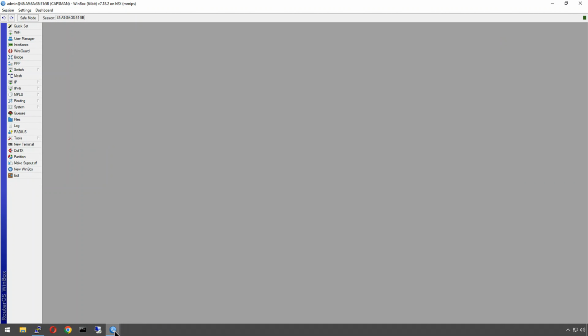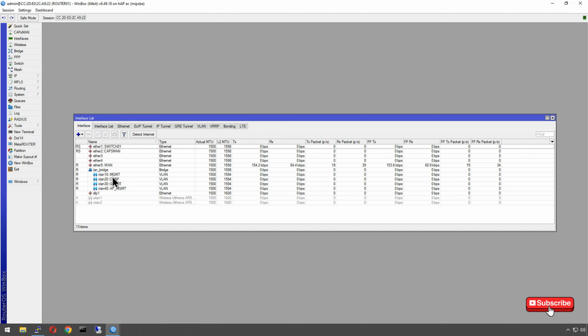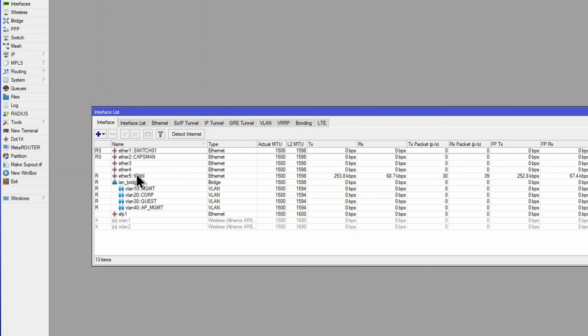I'll show you now my router, which is my HAP. So it's an older model, HAP AC, but it works just as well as my router. If I go to interfaces here, so now this is the one that has those four VLANs.